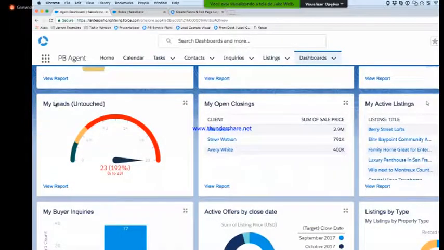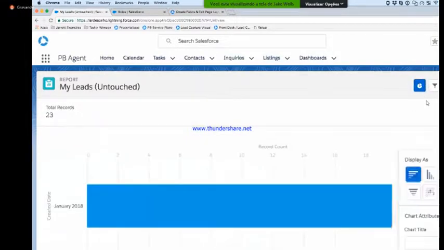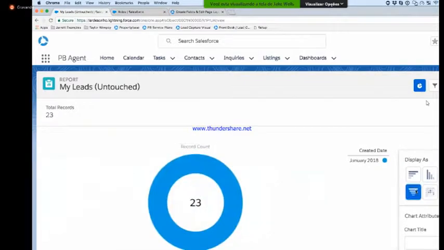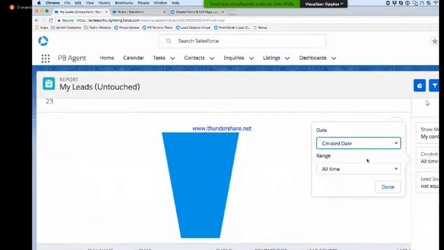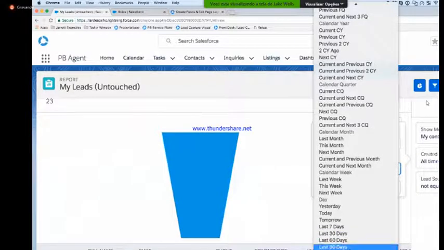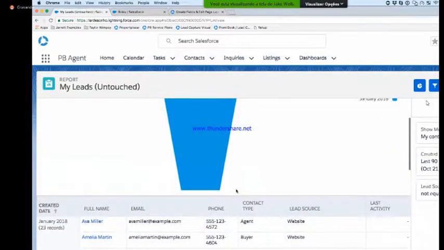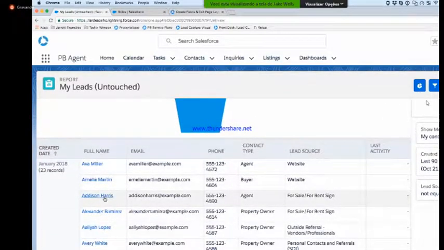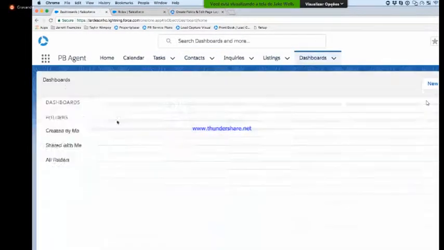So if you see something like this, untouched leads, and you want to drill down into more details of any of these reports, you just click on the report, and then here it is. How do you want to visualize it? Do you want to filter on this? Maybe instead of all time, you want current fiscal year, last week, 2 weeks ago, tomorrow, last 90 days, on the fly. You're changing that. And then drill down further if you want to. I click on Addison, and then you're in the contact. It's all connected, right?